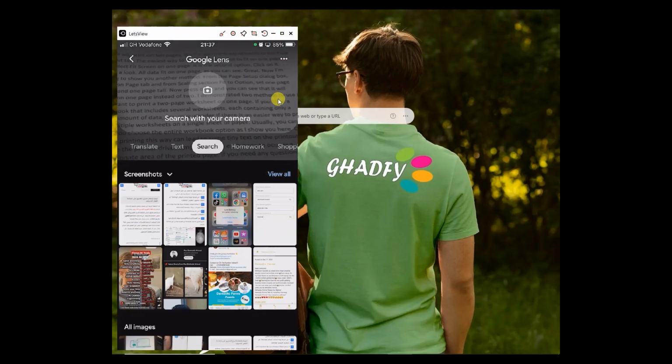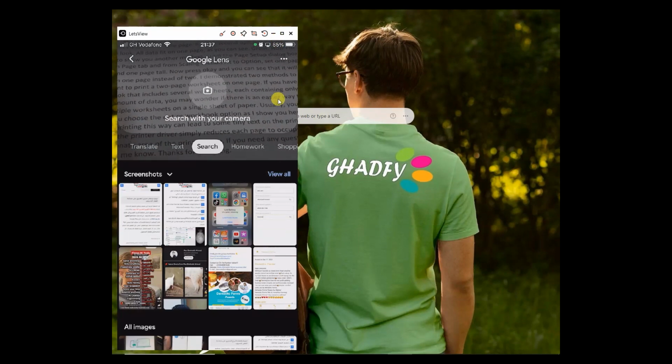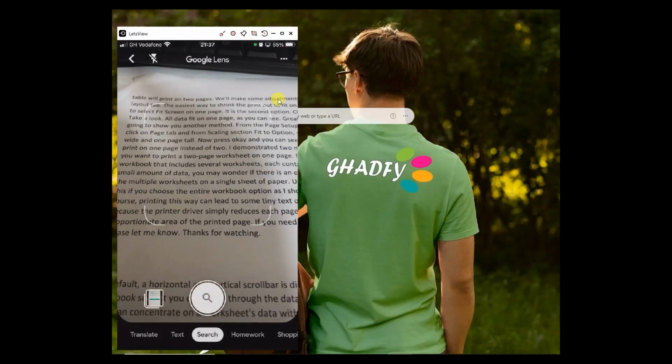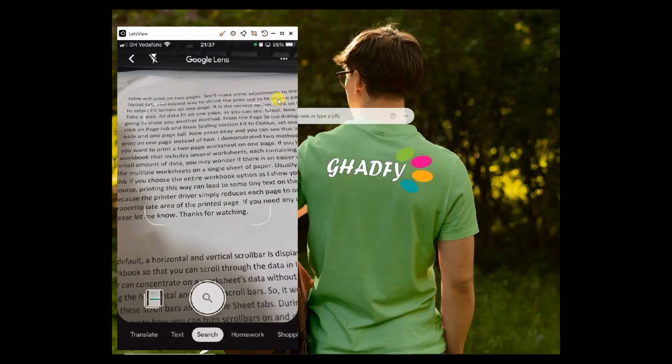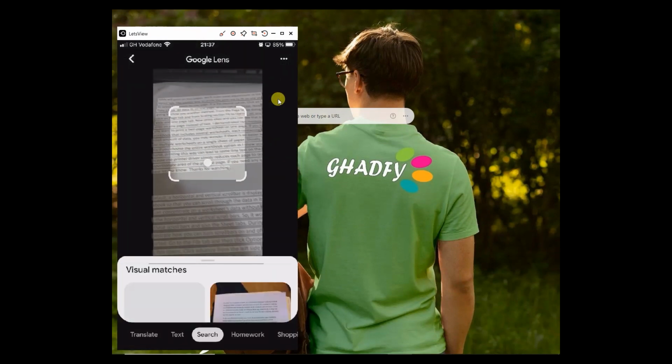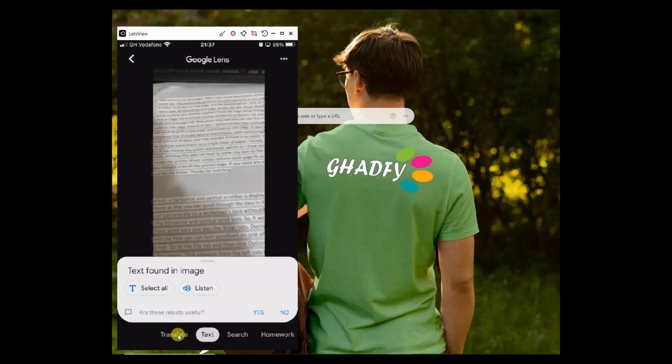It is telling you to snap. You can see search with your camera. Now let me tap on it like this. When I tap, it will snap. When it snaps, come down here, you can see text. We have text here. So this is what we want now. This is the first step. So this text, you can select it and paste it in your phone.